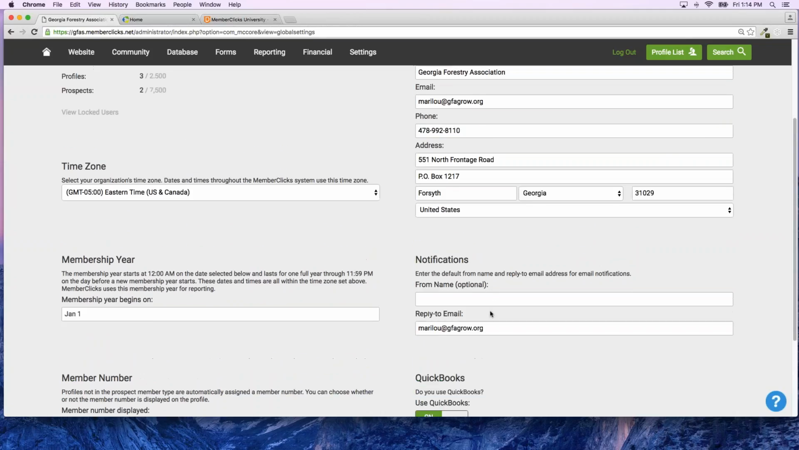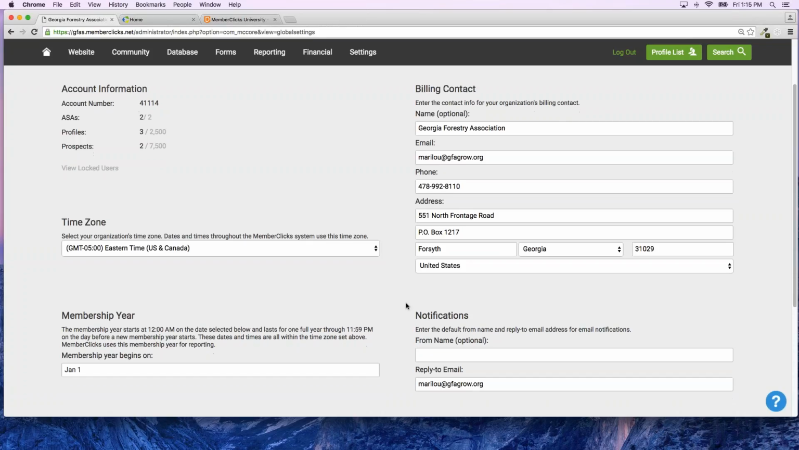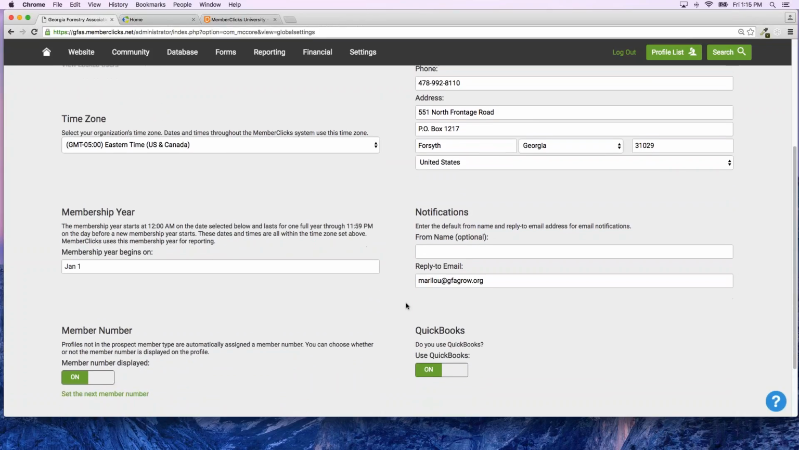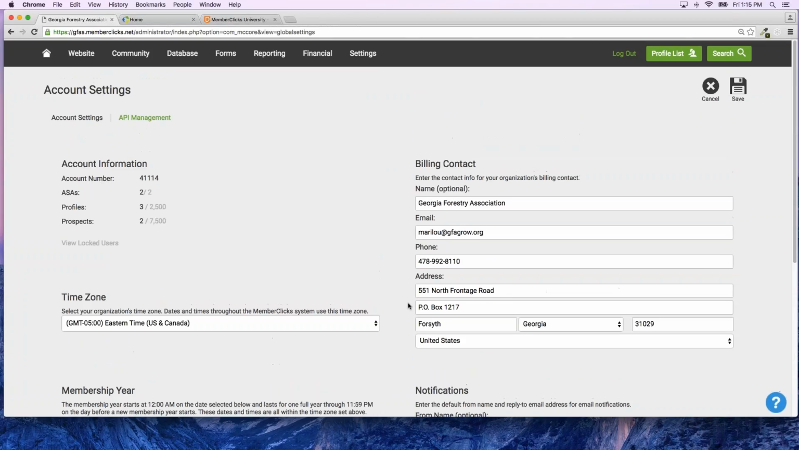And then the last item that we have is billing contact information, and it was right here. This is just for MemberClicks purposes. Okay. Do you guys have any questions on any of these account settings? No, that looks pretty simple. Okay, great.